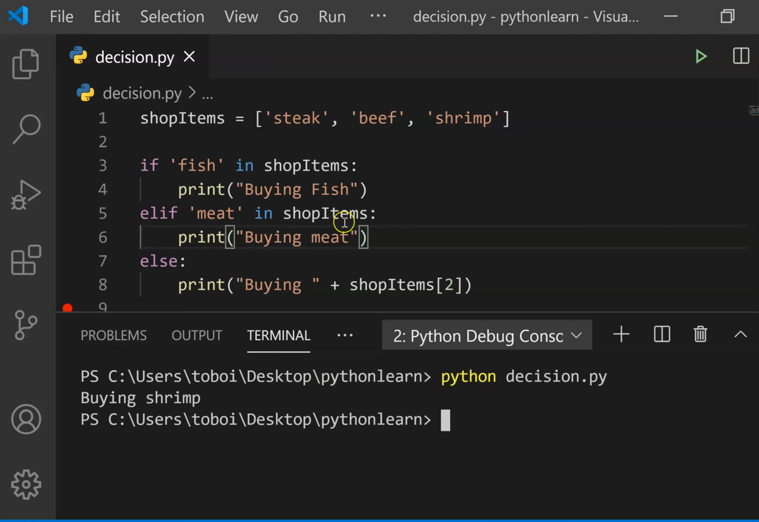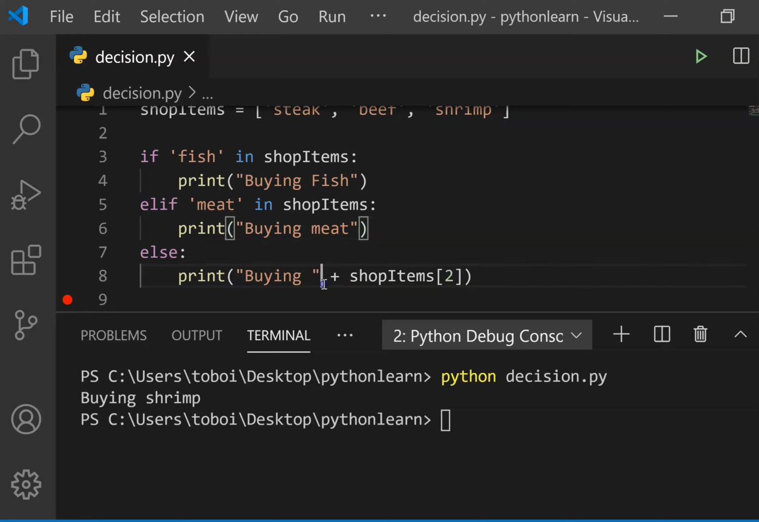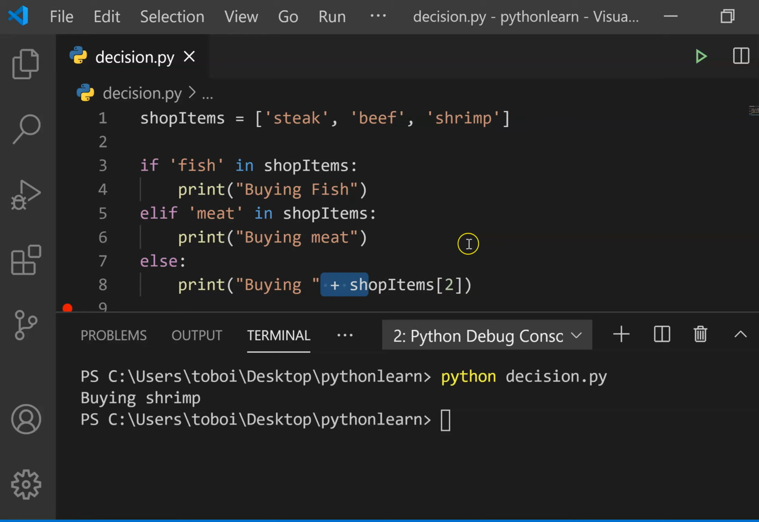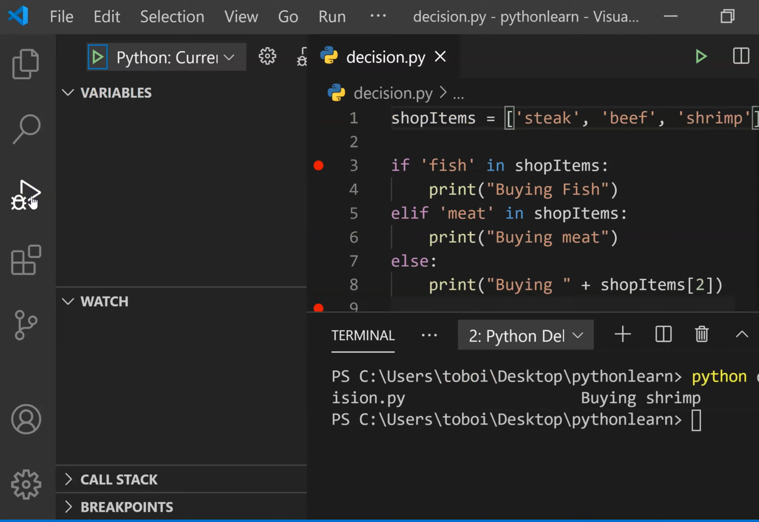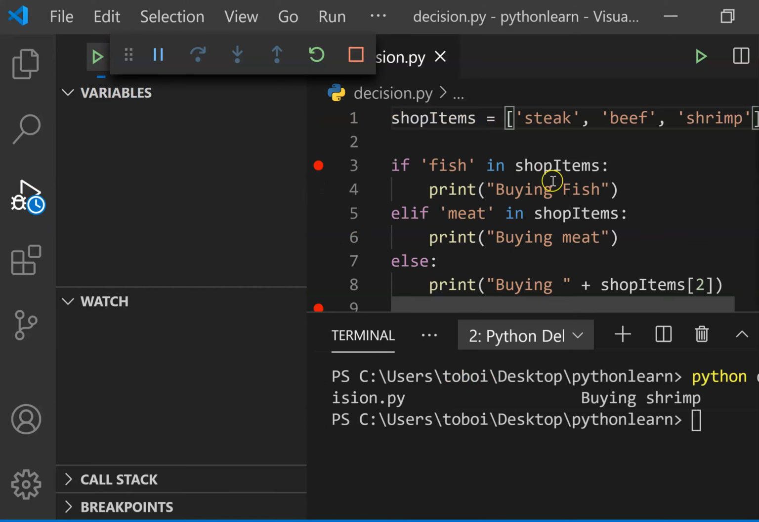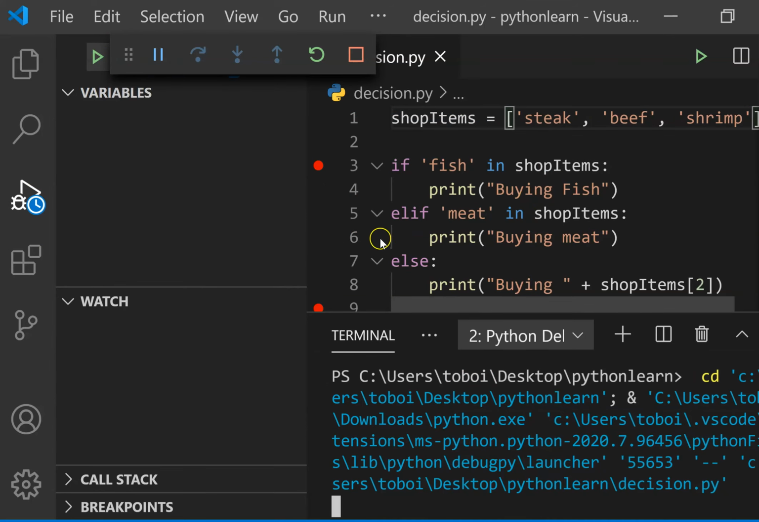As you can see, it says buying shrimp, and this is concatenation, and this index means it's taking the third item in the list. So 0, 1, 2. Now let's go through this condition and see what happens. I'm going to debug and step through the code one after the other.